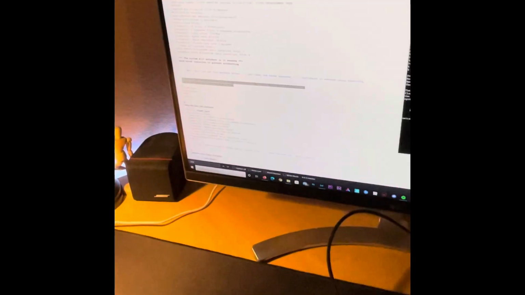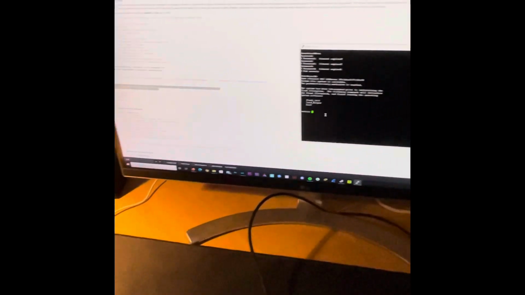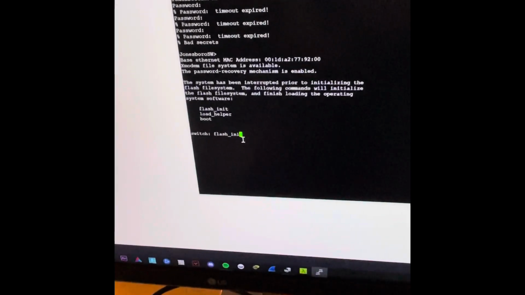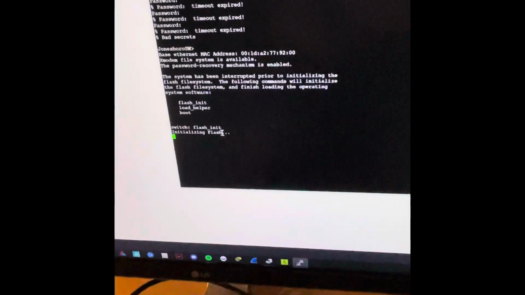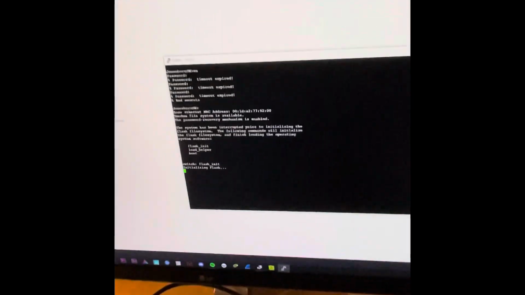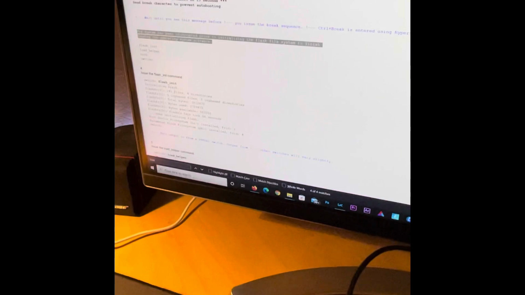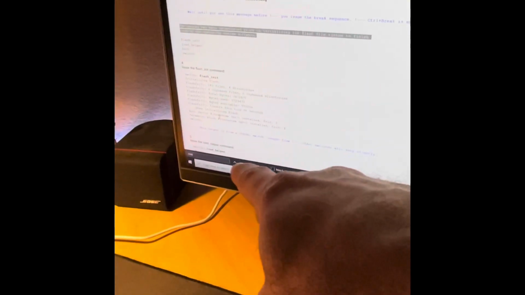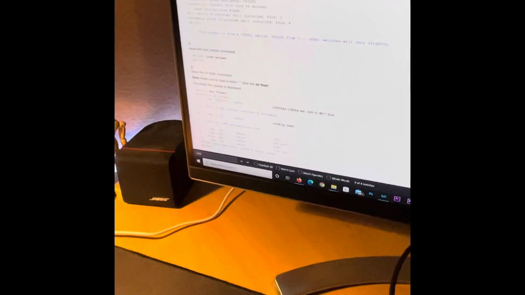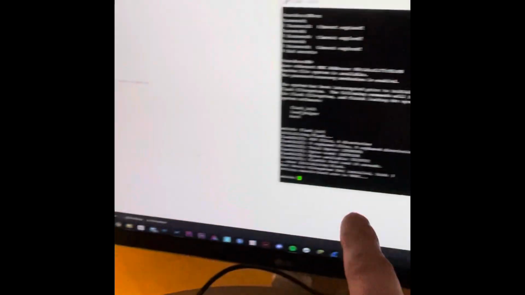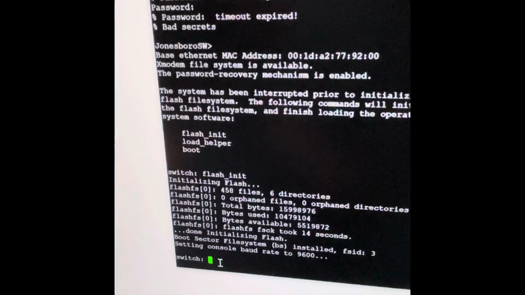So type flash_init, which is basically initializing the flash probably. Yep, there we go. Initializing flash. And you can even match it with the output on the screen there. Go down a little bit here, or go up. There we go, you're back to a switch prompt. You had some output that's similar. So it's waiting for input now.